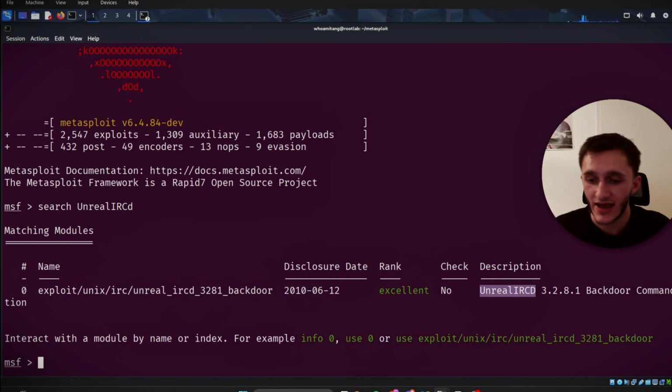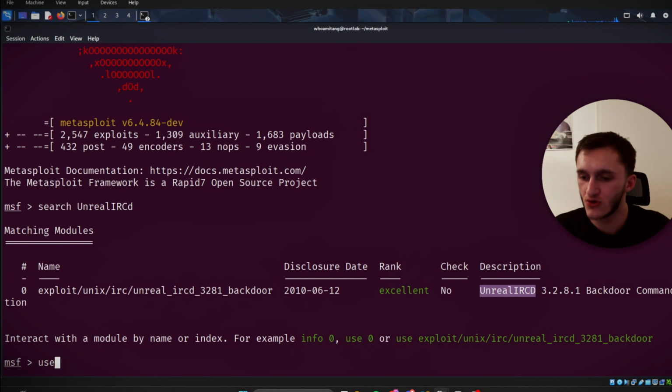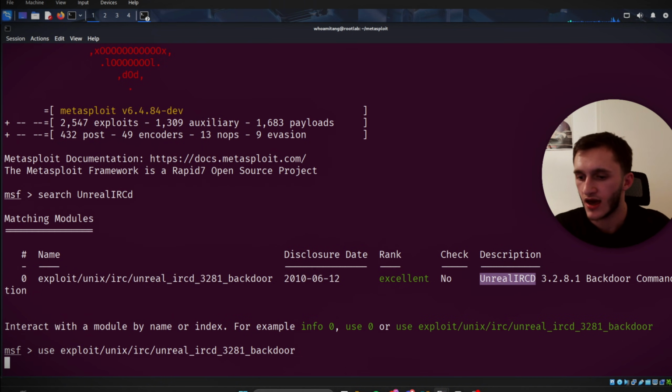And here we have an excellent-ranked backdoor named UnrealIRCd 3.2.8.1 backdoor. Now how to use this: we first copy the name and we use the command use. And we can see we selected it.